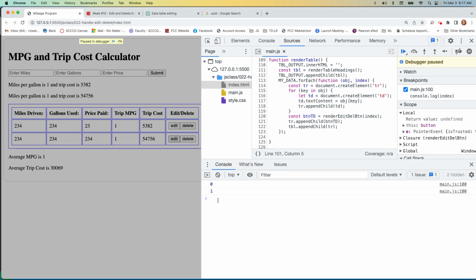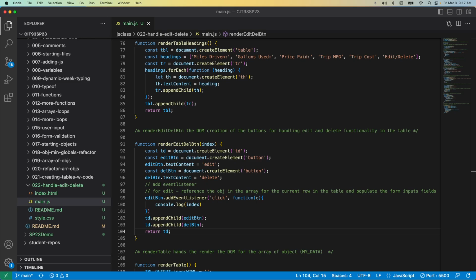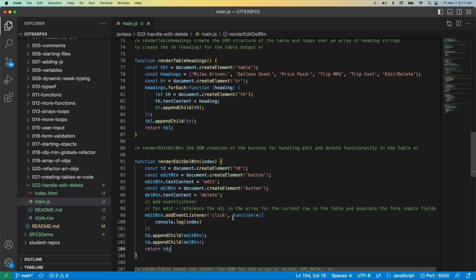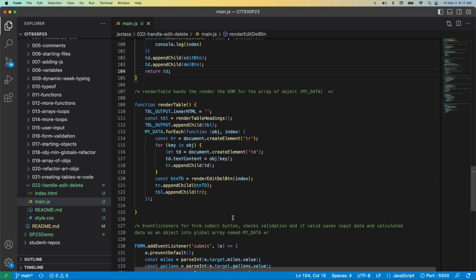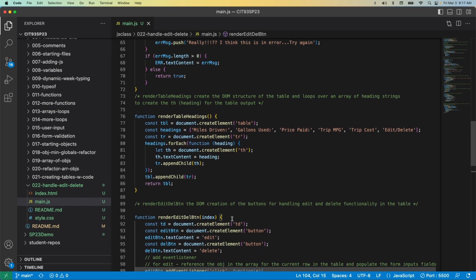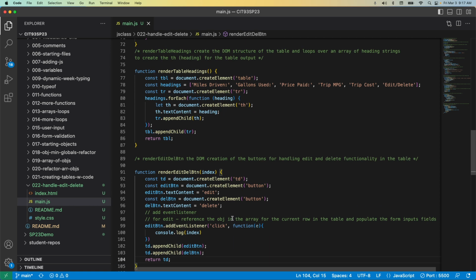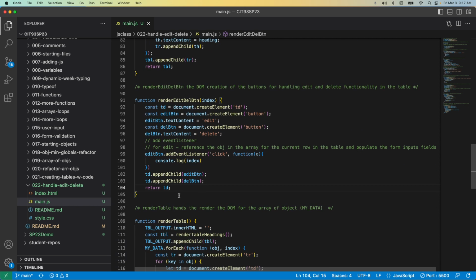So now that we have the index, what do we do with it? Think about that for a minute. Just think about what we're going to do with it. I've got to find it. We've got to get back down here. Here it is. So now that we have the reference to the array for the current row, what do we want to do? We want to populate that form.